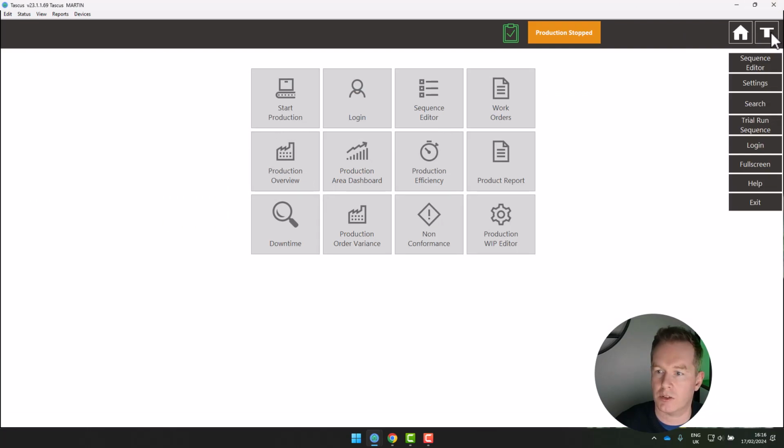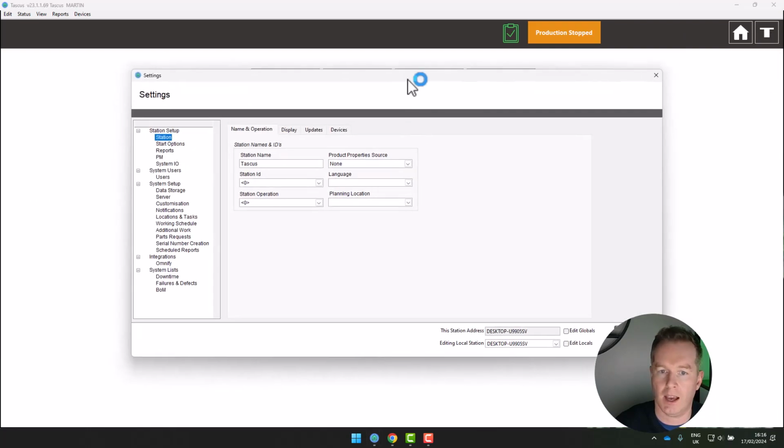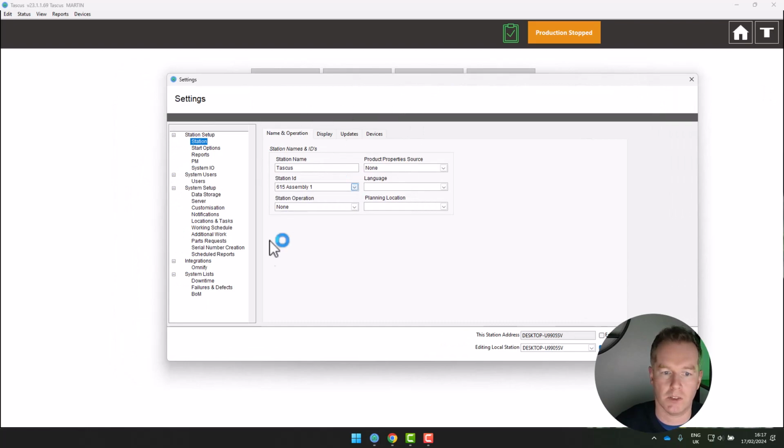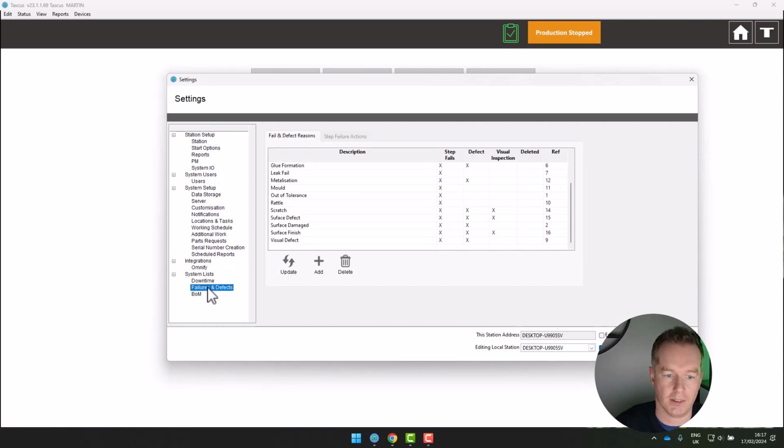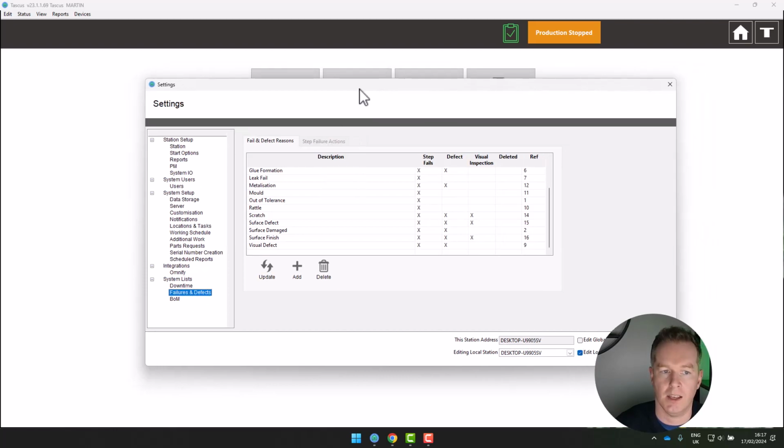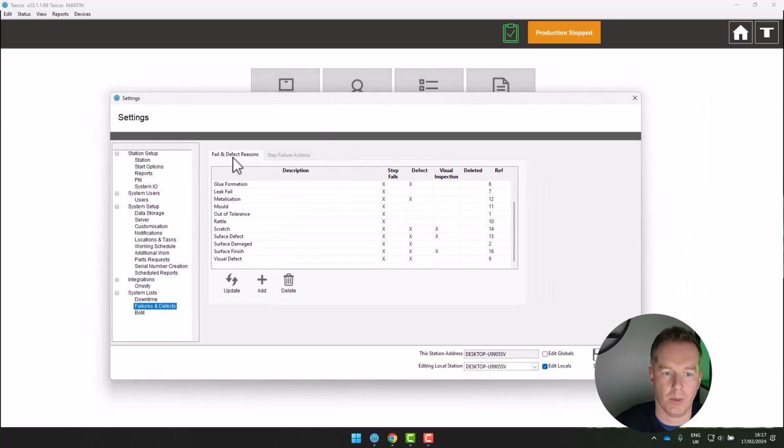What I want to show you just now is how you would set up those reasons. So we've changed our settings slightly. If you come down here onto the lists down at the bottom, there's one that says failures and defects. And how this works now is that we have one table for all the different types of reasons that you have.